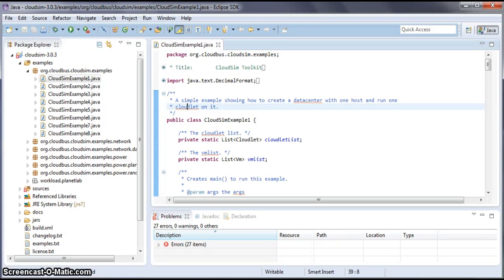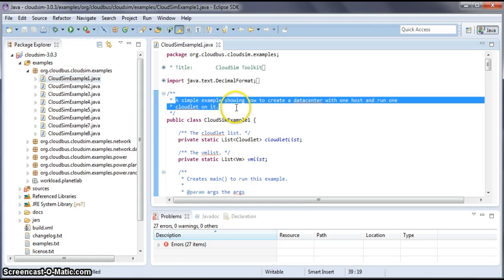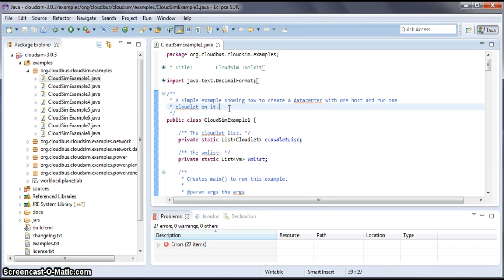Now that we have downloaded CloudSim and opened it in the Eclipse IDE, let us discuss the framework CloudSim provides for simulation. For that, let us consider a simple example provided in the package org.cloudbus.cloudsim.examples, CloudSimExample1.java. This is a simple example showing how to create a data center with one host and run one cloudlet on it. Since creating a data center with hosts and running cloudlets on them is the basic thing that happens in all simulations, this will help us understand the entire simulator better.